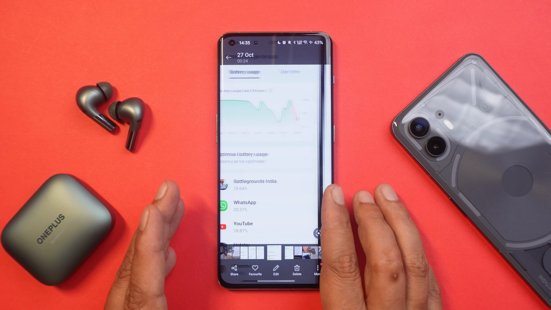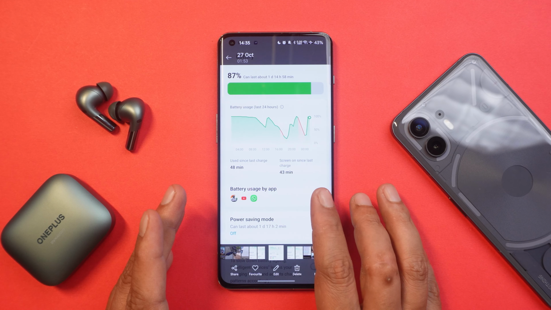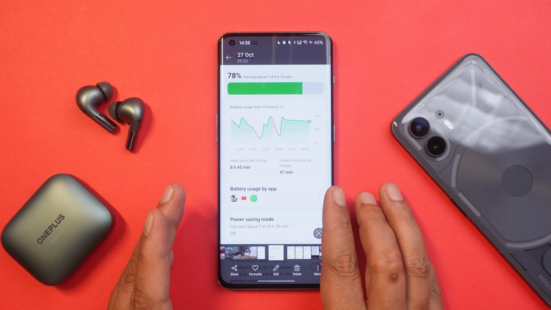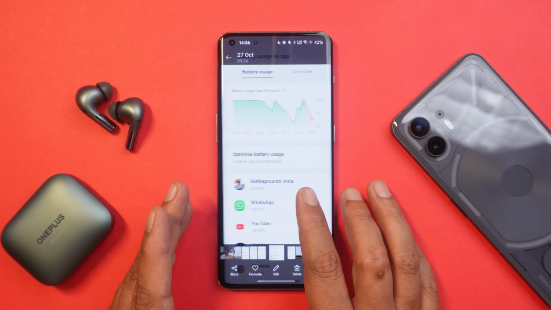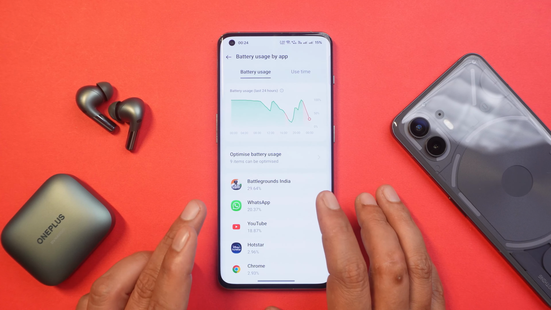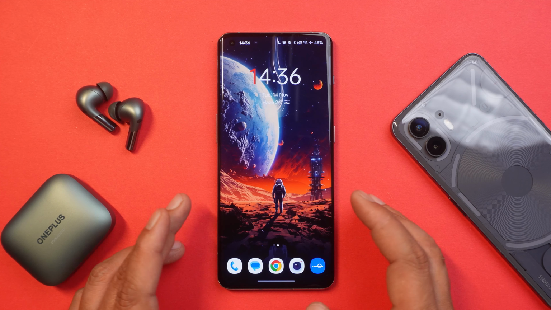Another thing I wanted to highlight is the battery backup. The battery backup is not that good on my OnePlus 10 Pro after OxygenOS 14. I hope they improve it in the upcoming builds. These are the screenshots which I captured on the previous build. I'll still be testing this device thoroughly and update you guys on whether any improvements are seen in the battery segment or not.